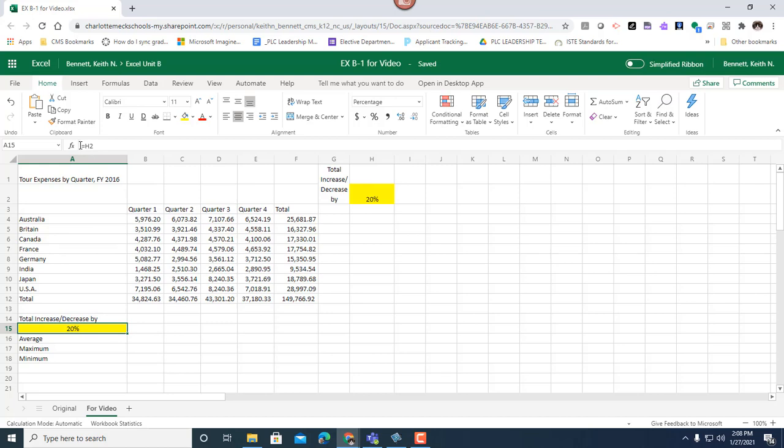And what that's going to do is whatever number I put in this cell right here, it's going to automatically populate down here in this cell. So what I want to do is see what would happen if these totals increased by 20%. And we're going to think back to probably 5th grade math, and we're going to have to think about PEMDAS.